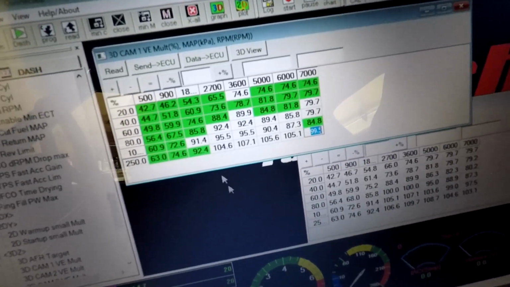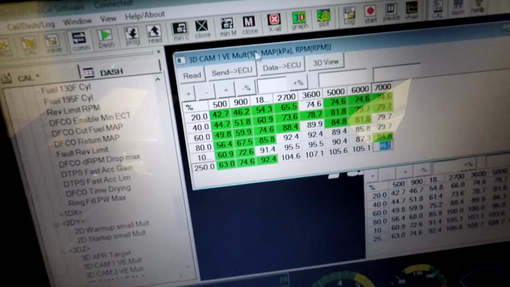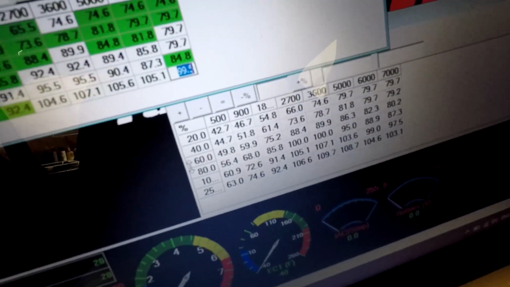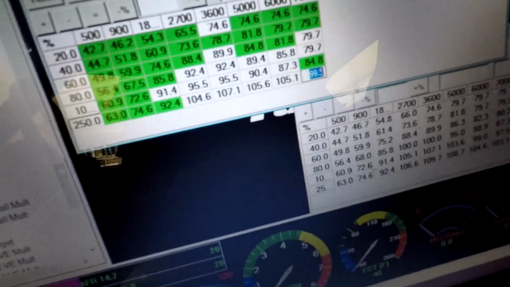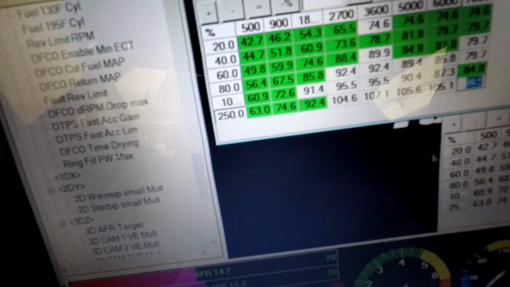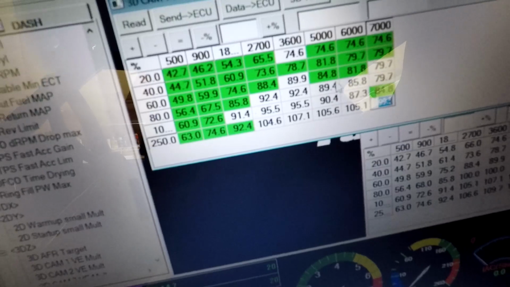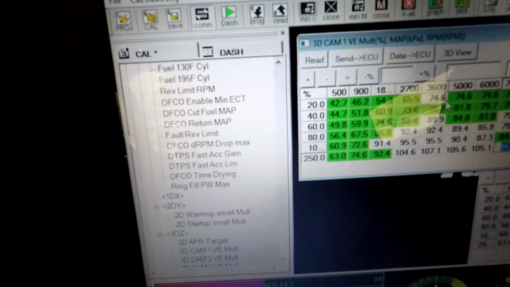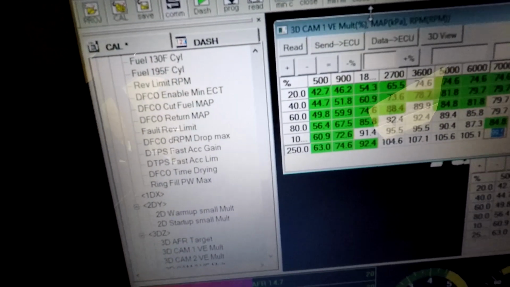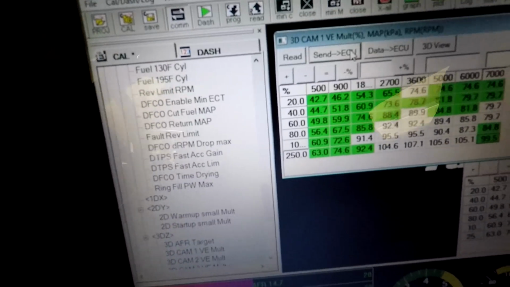So I got all the information put into my Cam 1 VE table. You can see down low in the lower RPMs, it's basically just moved over 1-to-1. And then I'm just gonna see what the Cam 1 fuels in this section are gonna do for our tune. So I'm going to say send to ECU.